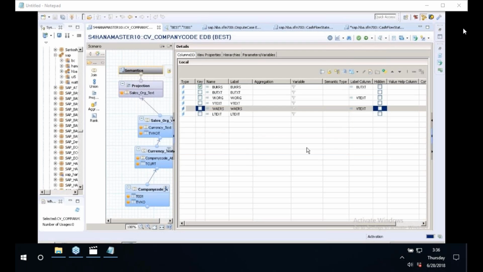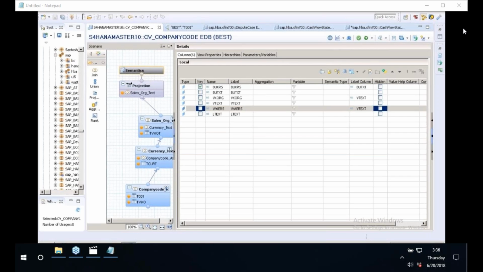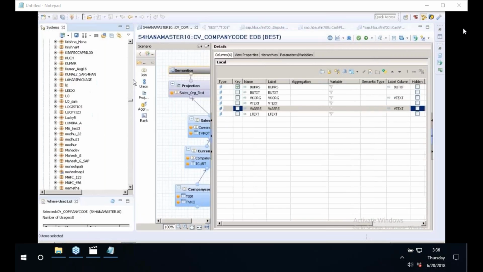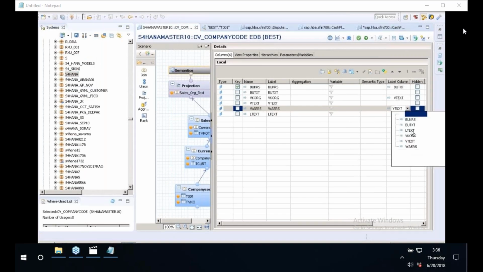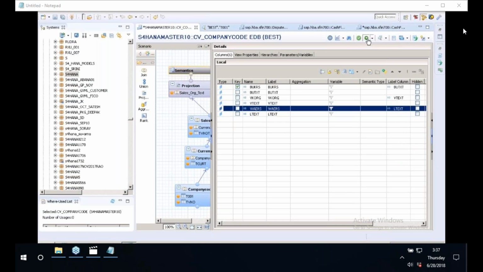So once we click finish, let us go back to the package. Let us scroll to the top. S4 HANA master. So here we can see. So did I give anything wrong over here? Yes. I think here I need to give L text. Okay, thank you. Thank you, participants. So click on save and activate.